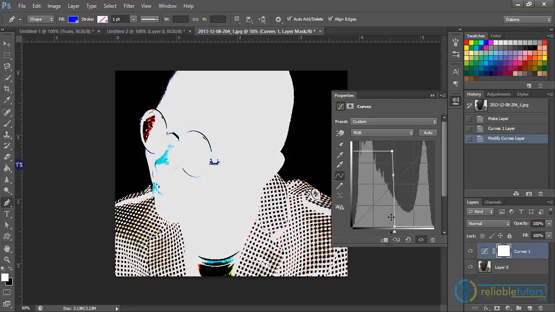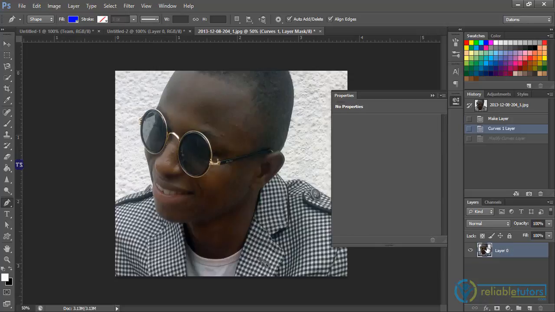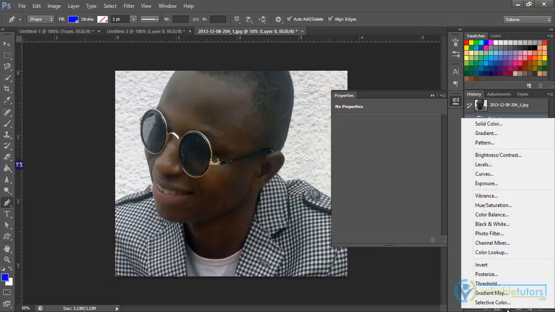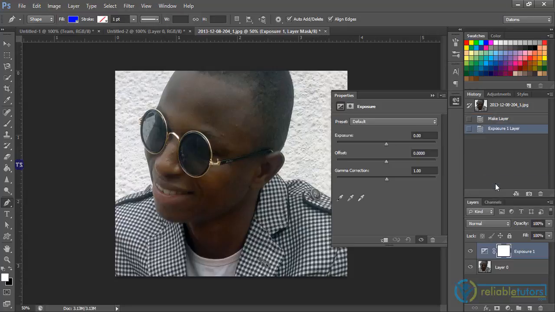Okay, so I'm just going to undo this as well. Now let's look at the exposure. Now the exposure tends to expose a dark image, tends to brighten it up a little, and by setting a particular offset you get a very nice effect. And it tries to correct the gamma correction right here.